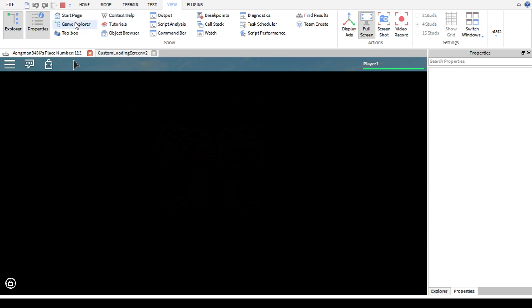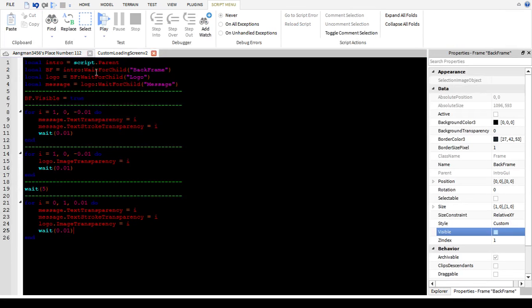And then we just have the back frame left, so that's going to be the same as this. Hold on, let me make my hyphen line. Okay, so it's going to be for I equals 0, 1, 0.01 do, but this time we're going to say bf.background transparency is equal to I, and we're going to wait our increment, which is 0.01.